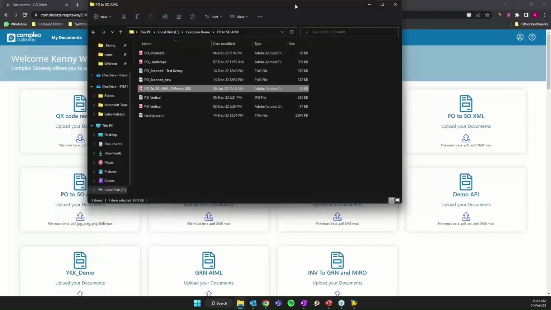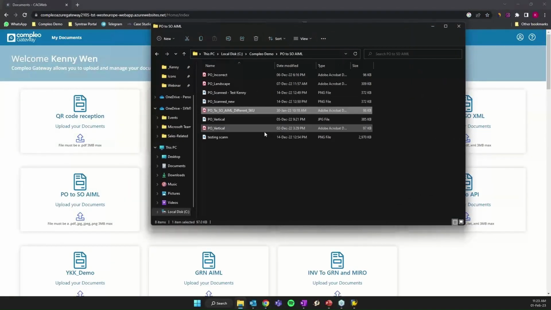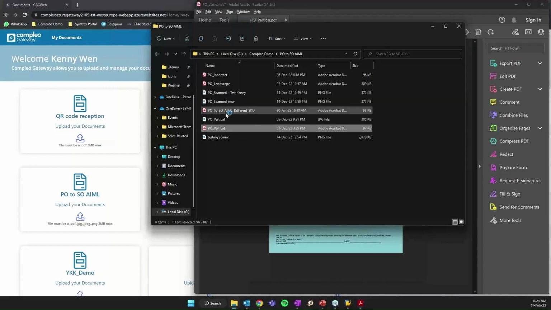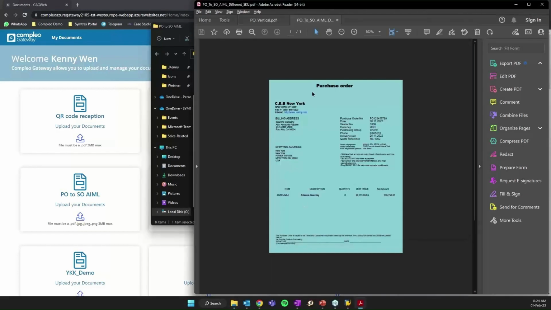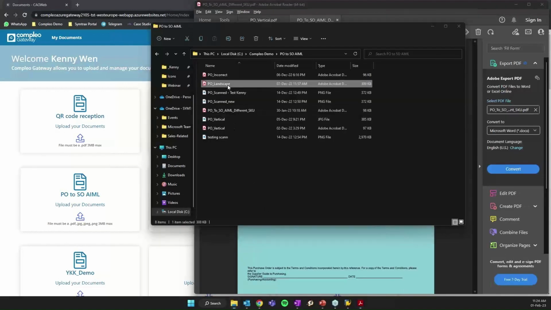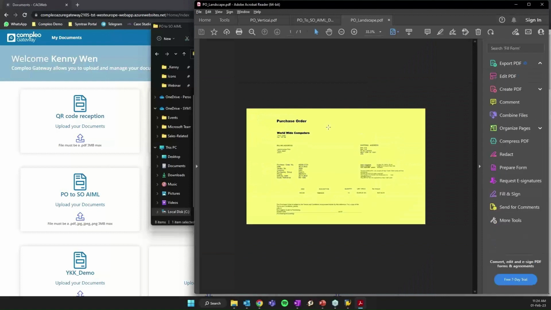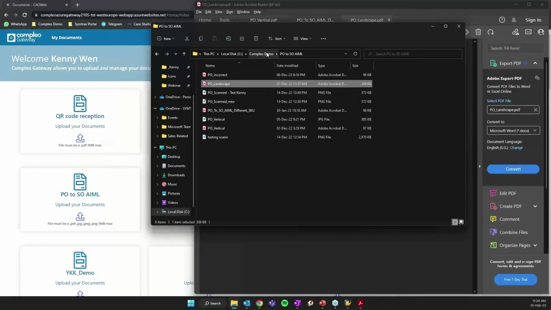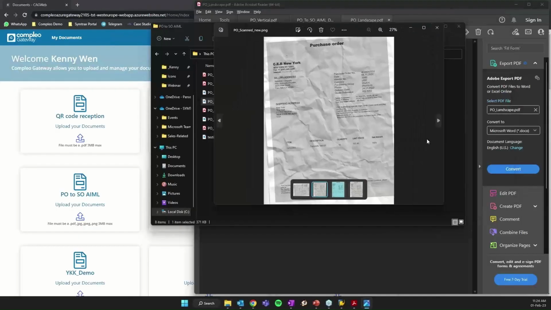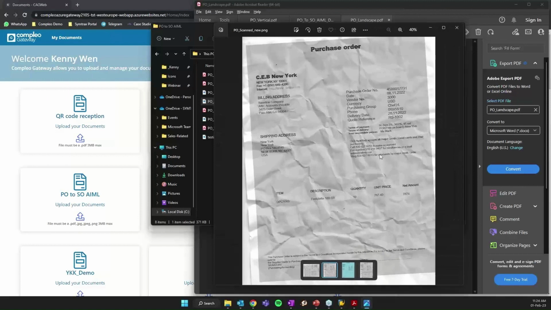So for this platform, I'll be using four different documents. First thing is a vertical purchase order. Second, it will be a vertical purchase order with different SKU. Third one, I'll be using a landscape purchase order. Last but not least, which is the most interesting part, is I'll be using scanned documents which some of our clients receive. It is scanned, it is crumpled, it is not straight, and we'll still process this.